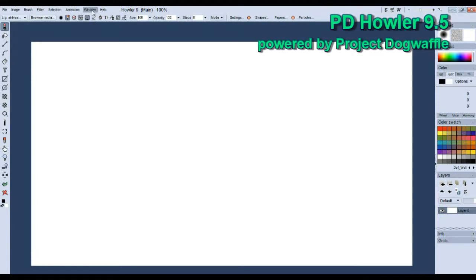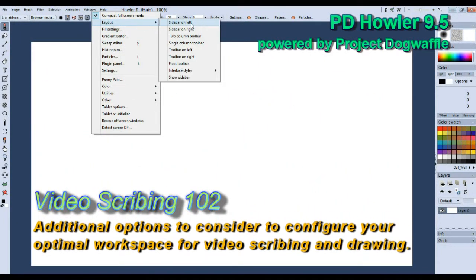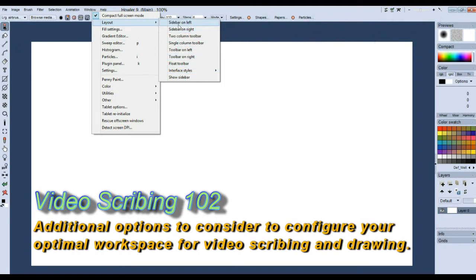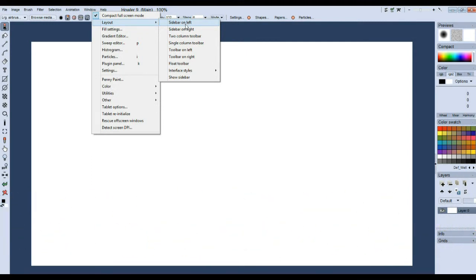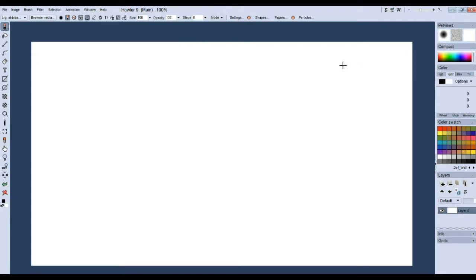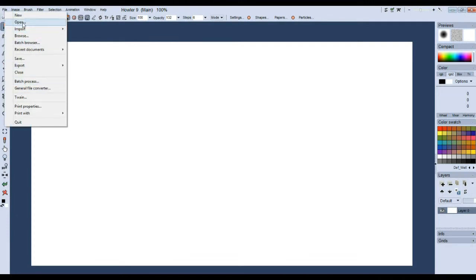All right, let's explore a few more options to set up the interface specifically for perhaps doing some sketches and drawings that might turn into something like scribing, video scribing, segments or short animations. And I think one thing that's particularly useful is to maximize the screen real estate. The more space you have for your drawings, the more you can really focus on that.